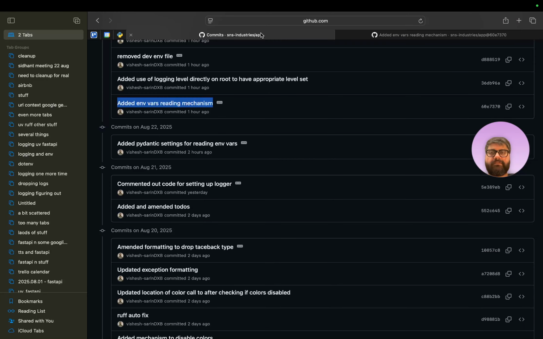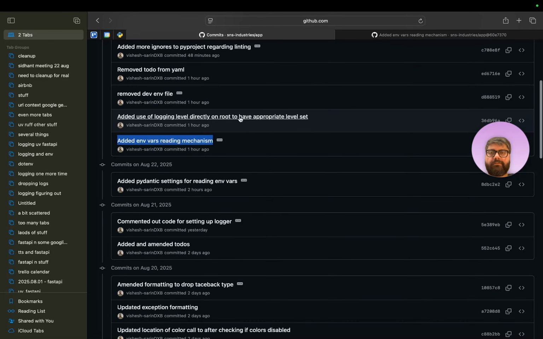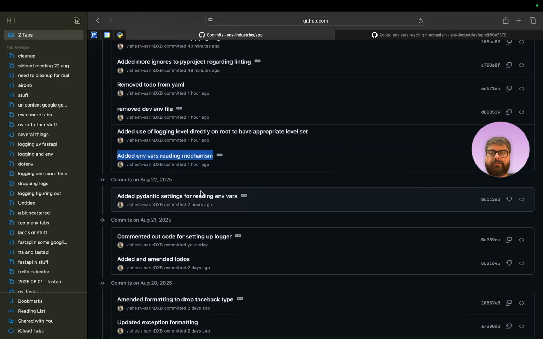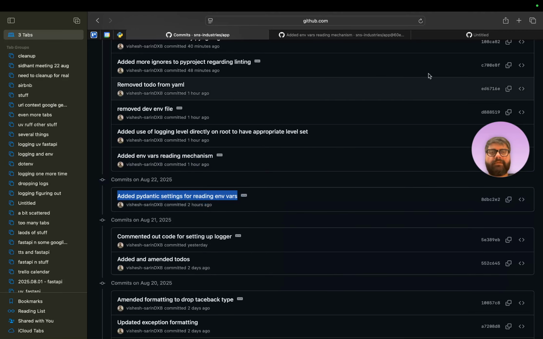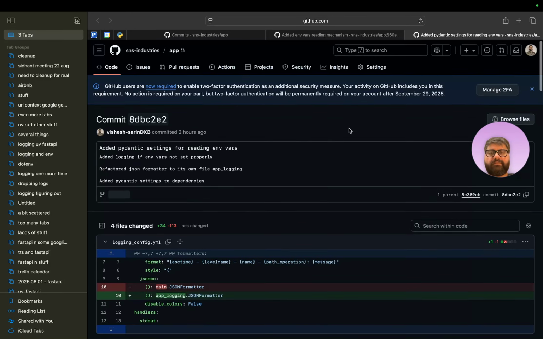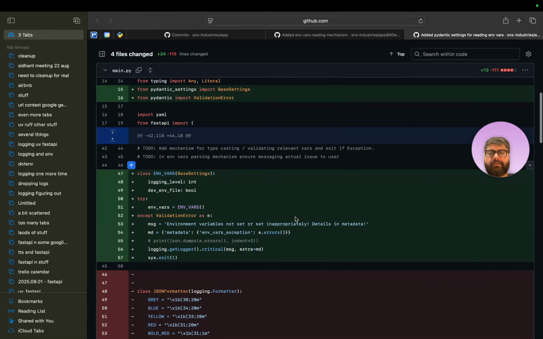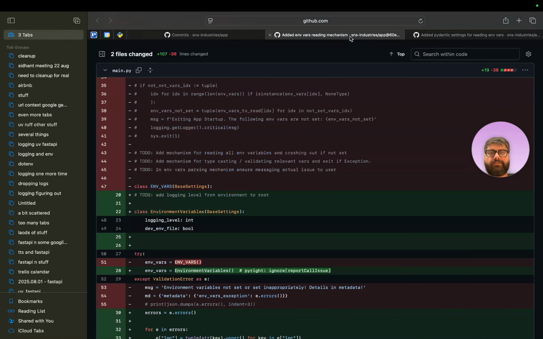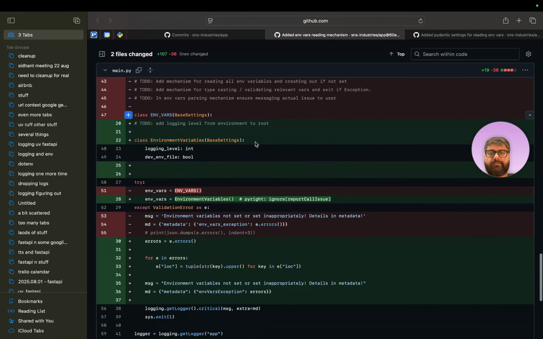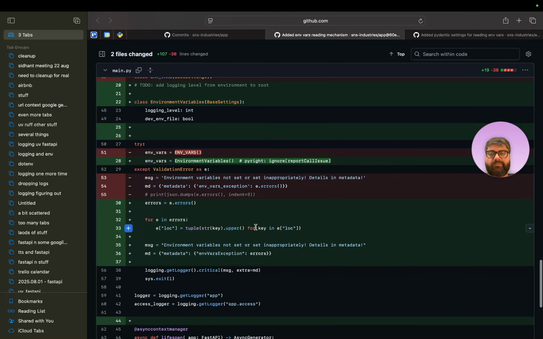What? Add Pydantic settings. Okay, so I actually had this figured out here then. Okay, yeah. I remember what the issue was.